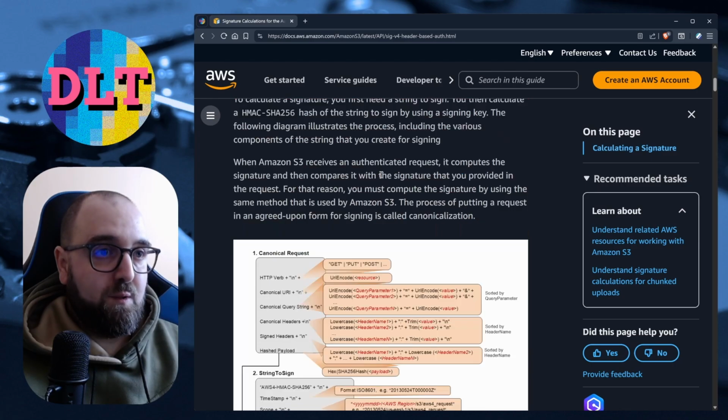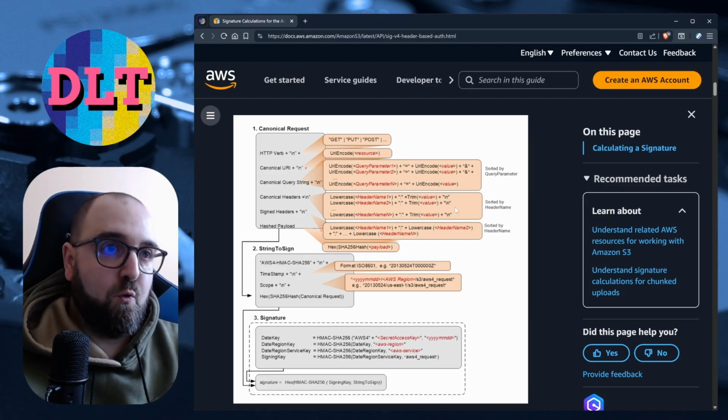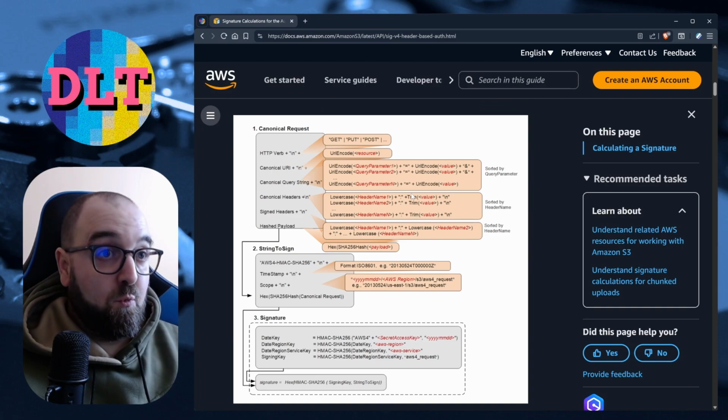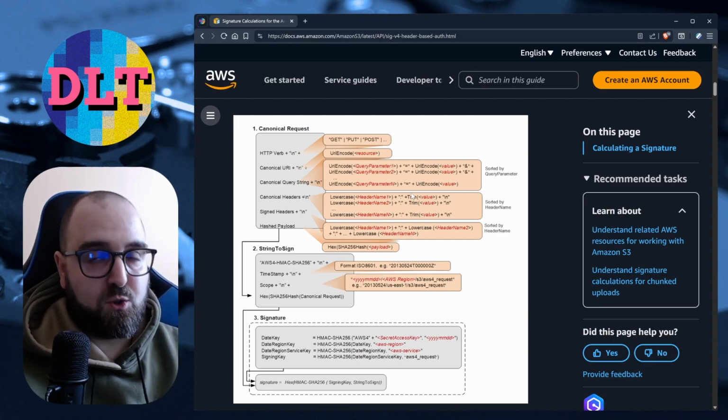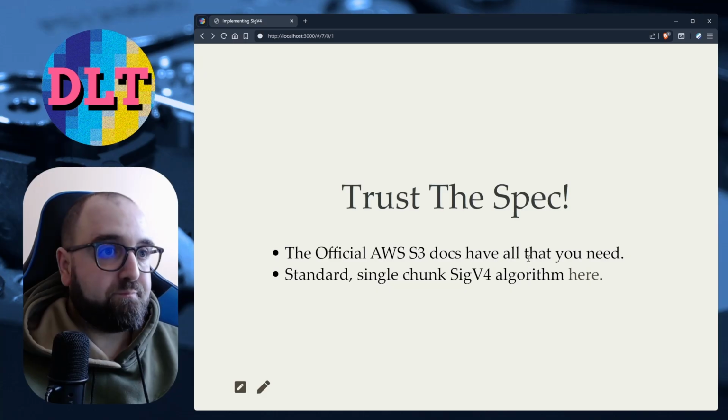And as you see, they've got this diagram that explains everything in detail, and I'm going to go through all of this with you, but be sure to check the documentation if you are implementing this. Always have the documentation open and check it as you go. Most of the debugging must be done manually, so you'll need to make sure that you are producing exactly the canonical request or the string to sign as described in the documentation.